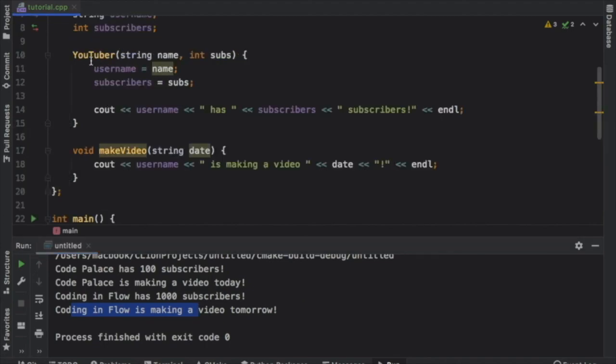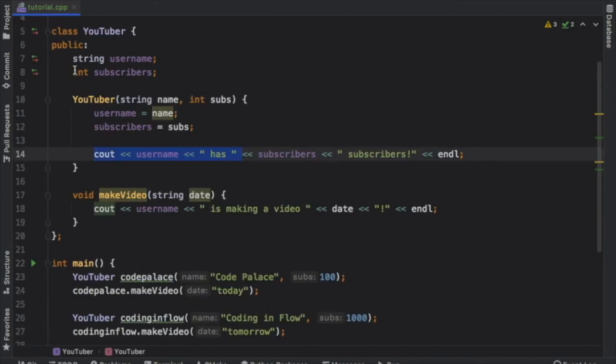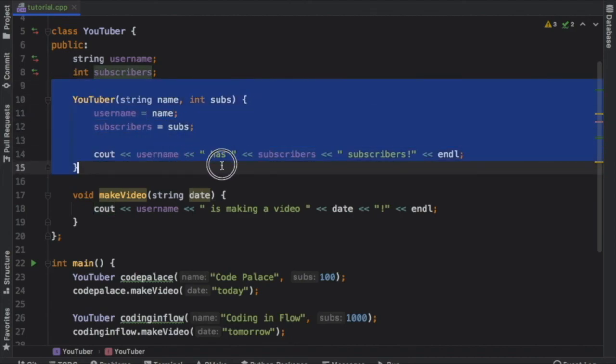Of course, that's because we decided to include this constructor which assigns the name to the username and the subs to the subscribers. Plus it also prints out this statement down here each time we create a new object. And in this example, we defined it inside the class, but we can also define it outside of the class.